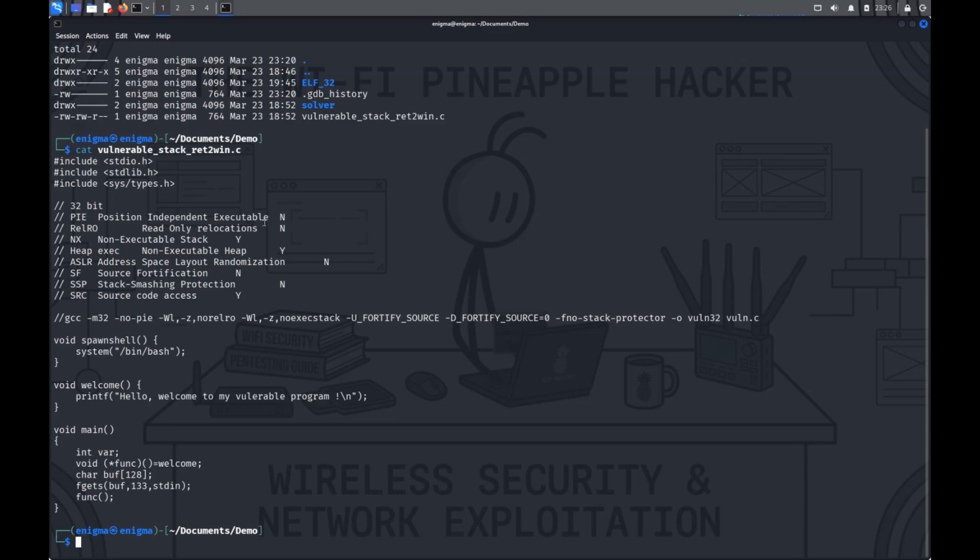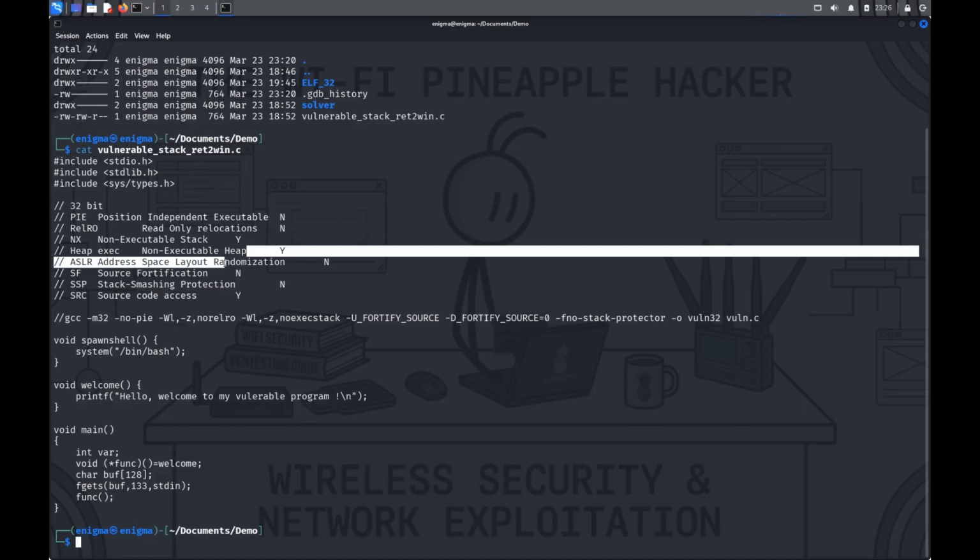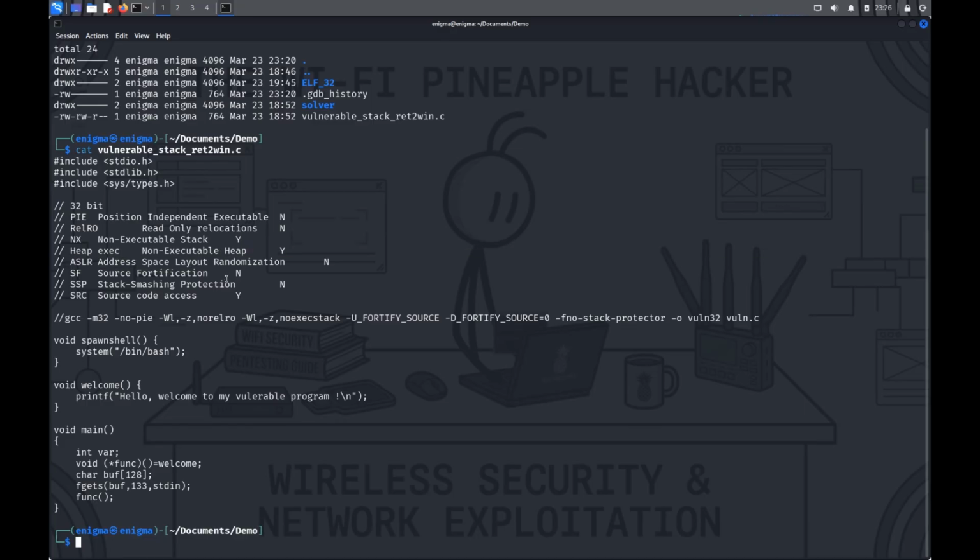So the first thing that jumps out is we don't have ASLR or PIE, so no randomized addresses. We do have a non-executable stack that is on, and non-executable heap as well, but that's not going to be a problem here. No source verification, no stack smashing protection, so no canaries. Okay. And we are in 32-bit.